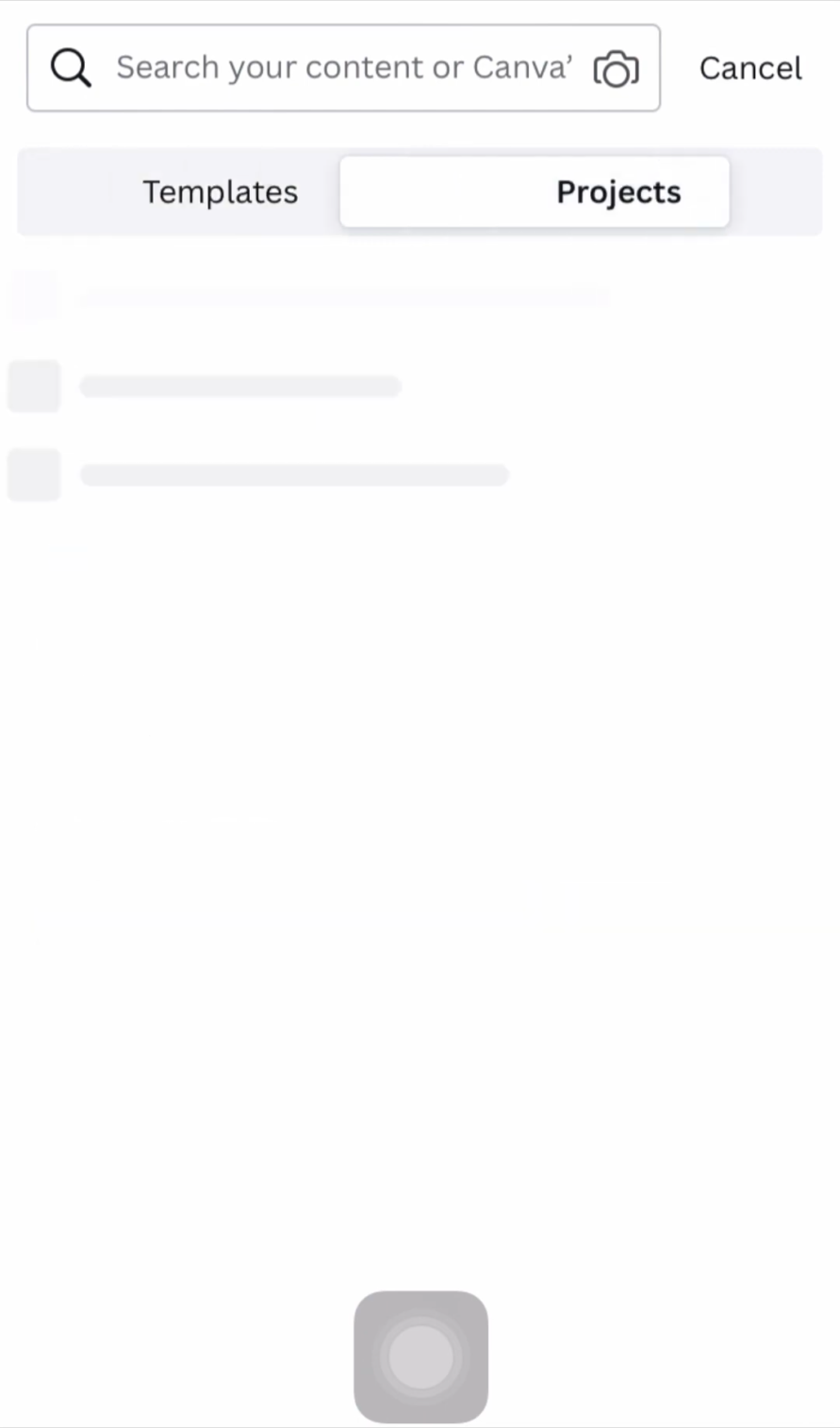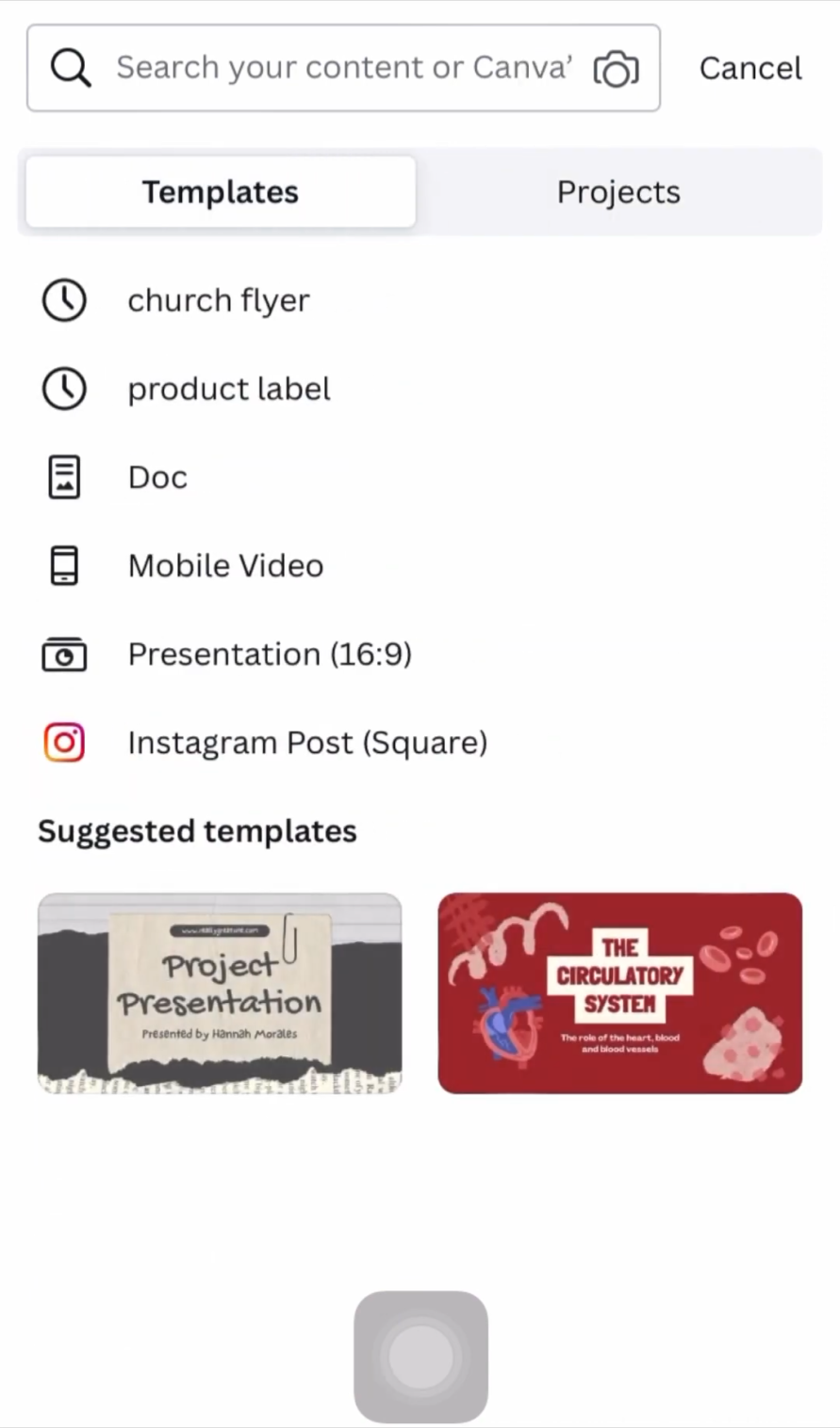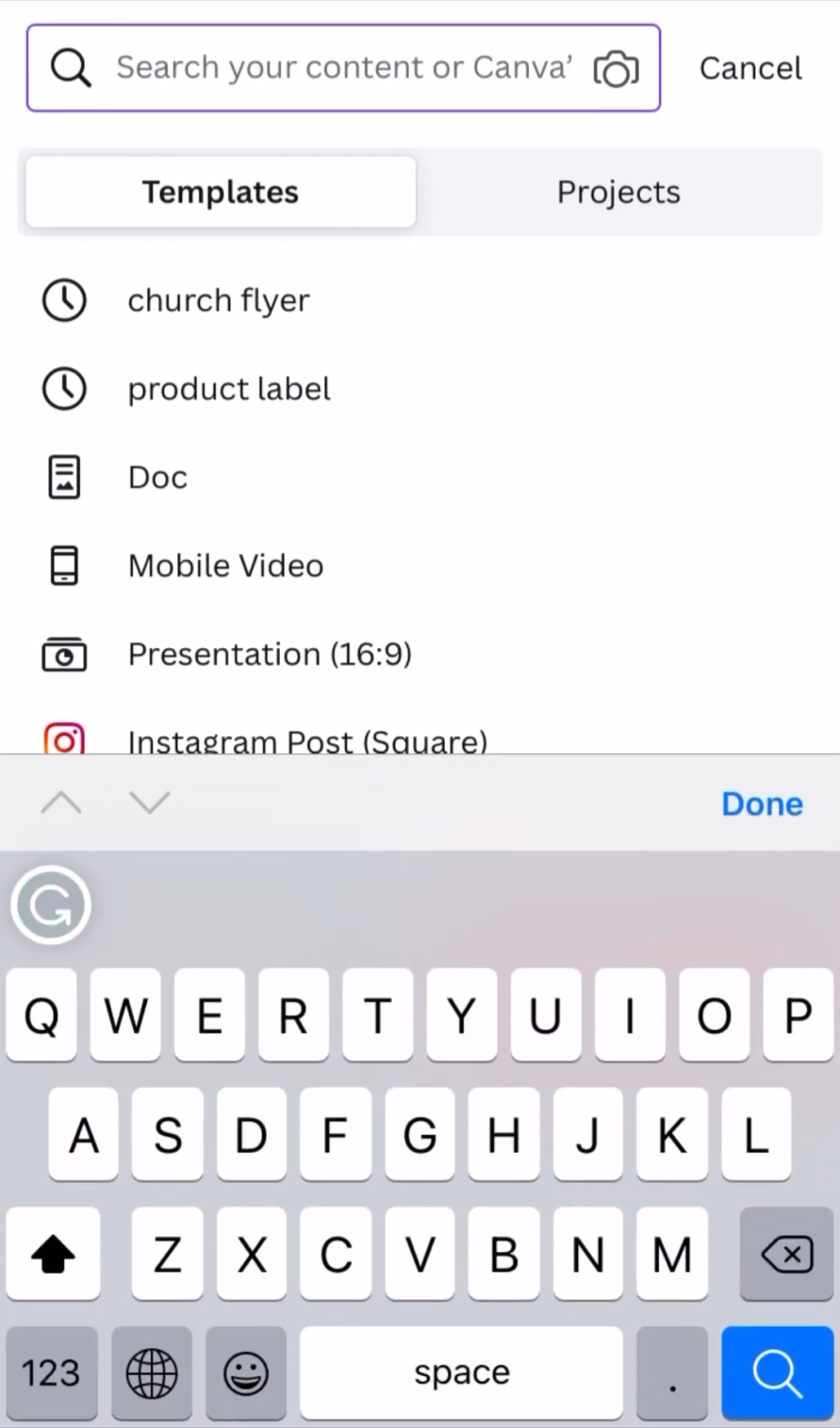Projects will be giving you everything that you have already designed on the Canva app. It will save there, anytime you can get it. This is templates. You have to click on the templates. Then let me search for flyers. It can be business flyer.